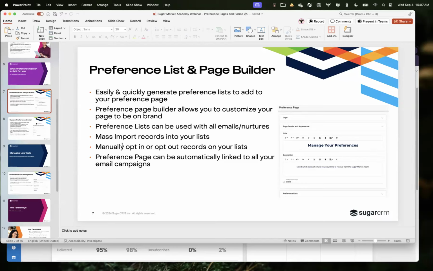Preference lists can be used with all emails and nurtures. That's one thing that I mentioned before. This is super simple and super easy to use, just so you make sure that you are sending to the right people. Okay. You can manually opt in or opt out records on your list. Again, super simple. We want to make sure that it is not complicated for you guys. I'll make sure everything's easy.